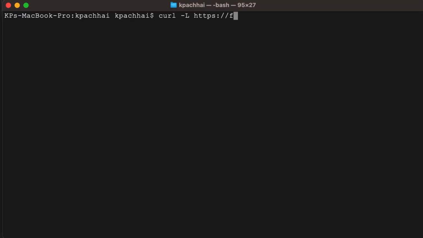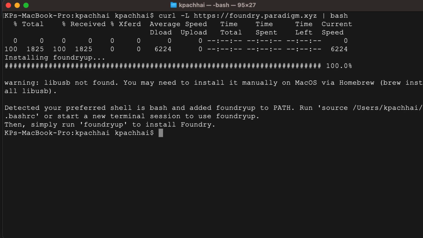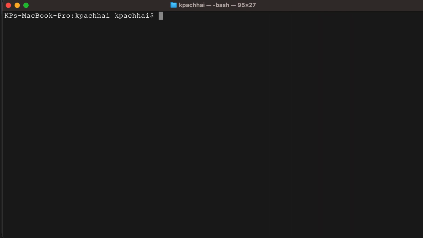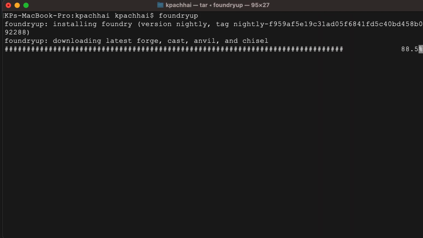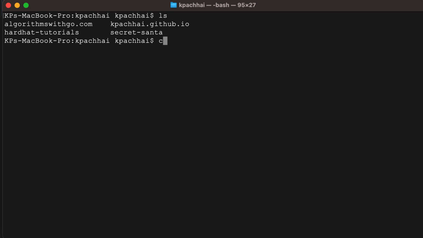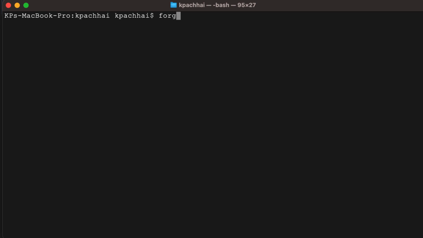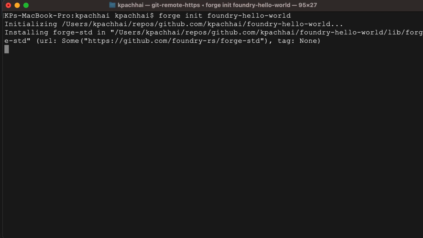Let's go ahead and install Foundry on our macOS. Here I'm using macOS. I can install using curl foundry.paradigm.xyz, and then I can source my bashrc file. Then I just need to run foundryup, and that's basically it. All right, now we can start using Foundry to start building, testing, deploying, and verifying our smart contracts.